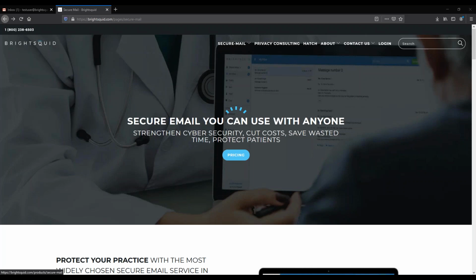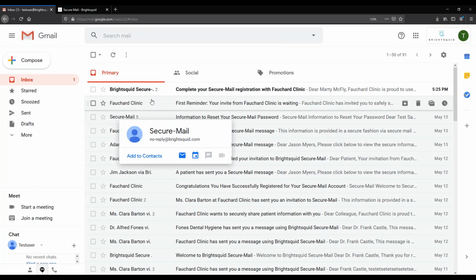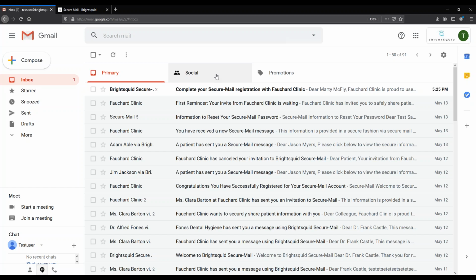Now, I'm going to start in a little bit of an unorthodox fashion where instead of starting in secure mail, I'm going to start in my regular old-fashioned email account. In this case, I'm currently displaying my Gmail account for an email user called test user. It's obviously a test account, but this is how most of our users get invited to Brightsquid to begin using the service. That is to say, your practice administrator, be that your privacy officer, your lead medical office administrator, or even the doctors in your office, may send you an invitation to join the team. And this is how that process will look from the very beginning.